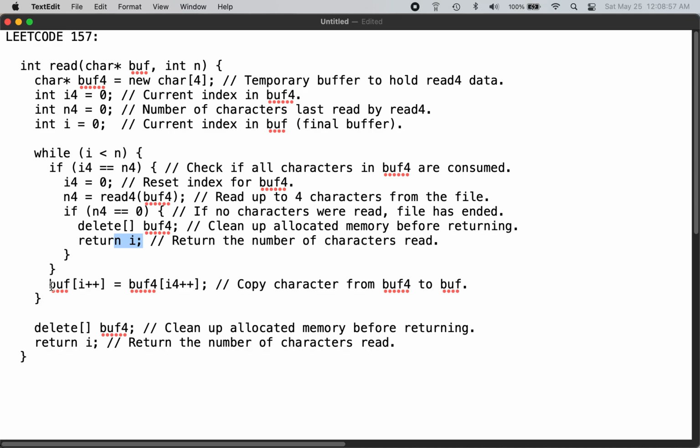Otherwise, you keep copying from buffer4. See, this is where i4 is increased. And finally, you delete buffer4 and then return i.